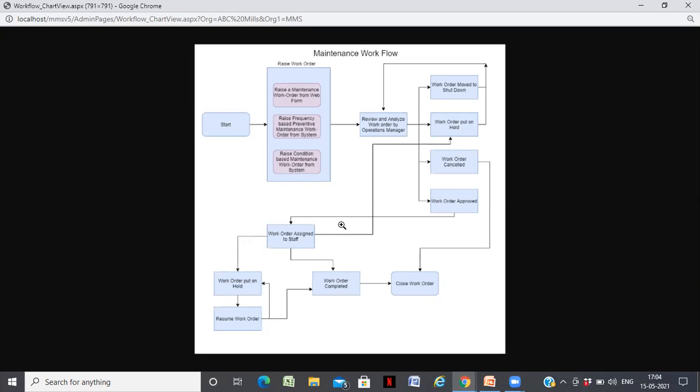Once the work order is approved, it goes to the department. The department primary contact sees this and then assigns it to the secondary contact, the staff, who can then put the work order on hold or resume it, and can even complete the work order and close the work order. This is a simple workflow which we have created for demo purpose. Based on your need, you can modify it as appropriate.